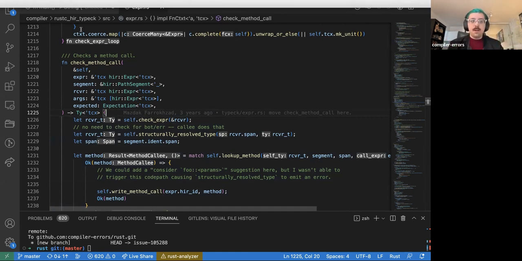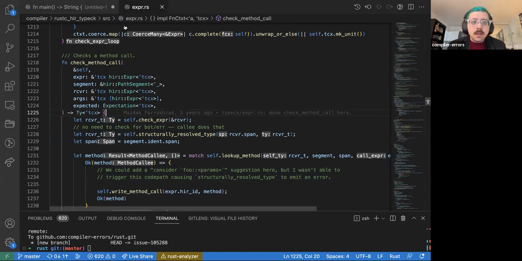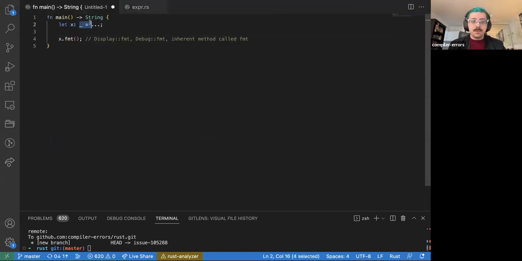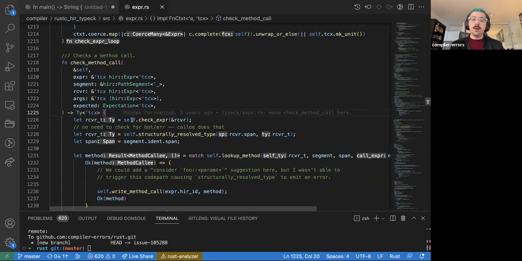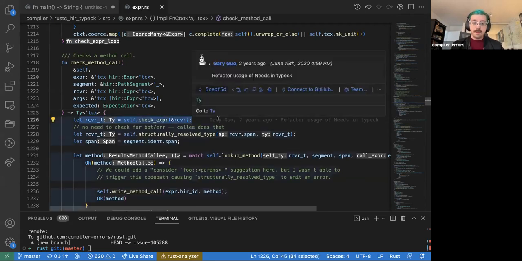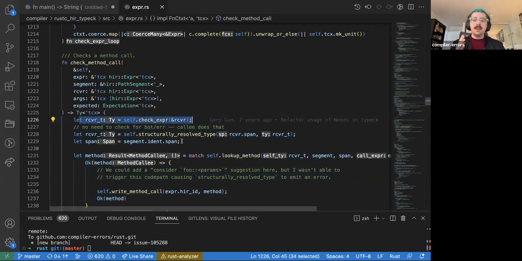And as I said before, in this example code, the type of this receiver heavily influences how we do the method call. So we basically need to unambiguously know what this receiver type is. And we assert that we unambiguously know what this type is by calling this function called structurally resolved type.